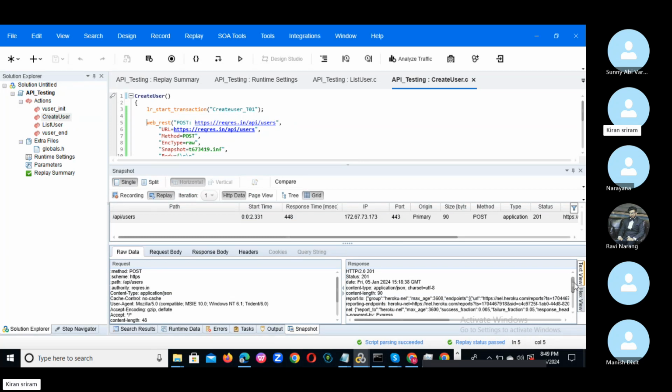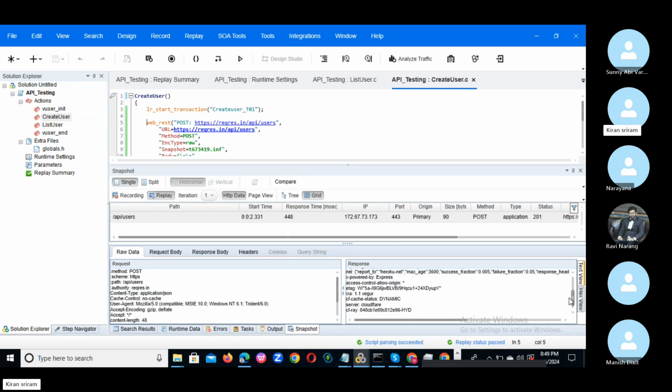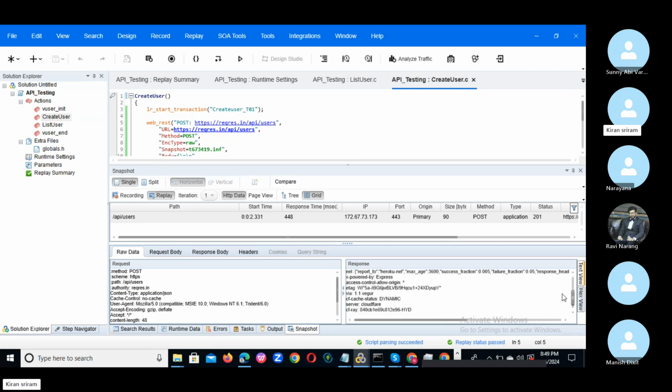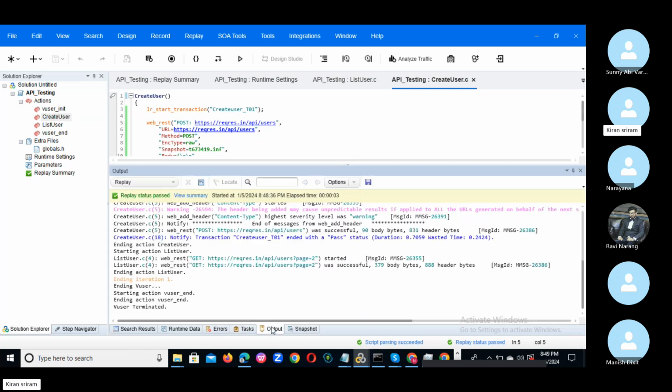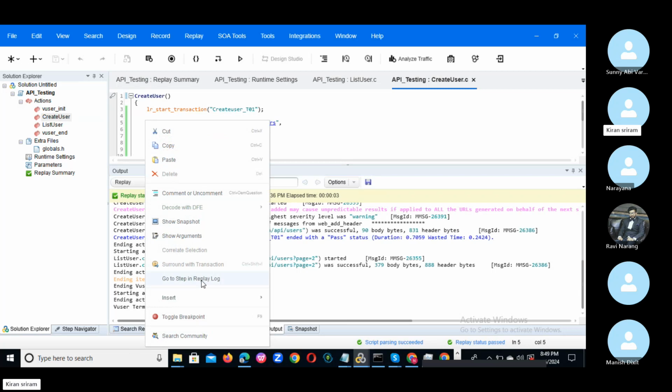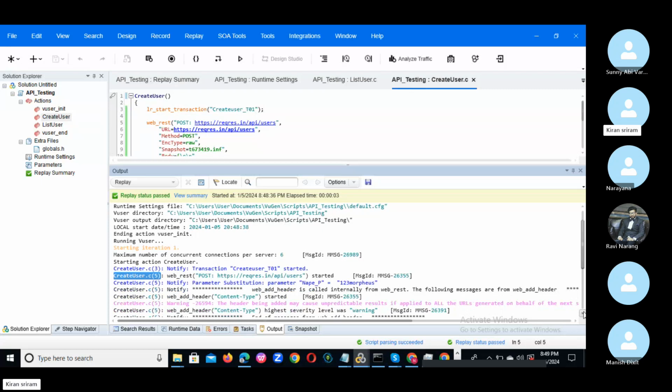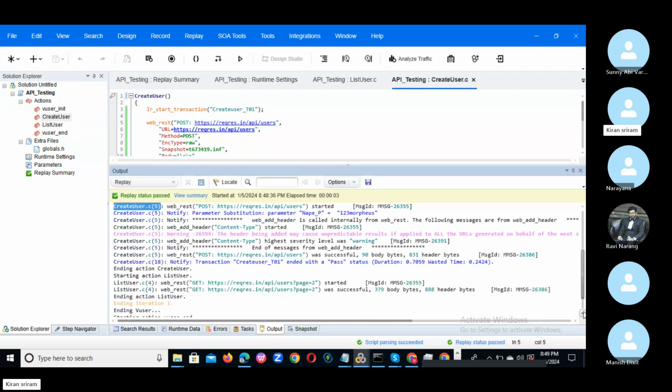So you can go down. This is the response you are getting. Okay, 201, and this is the response you are getting. If you want to see the output window also, we can see. If you click here and go to the replay log, you are able to see the response also here. Okay, and you can observe, so you did the parameterization, that is replaced.